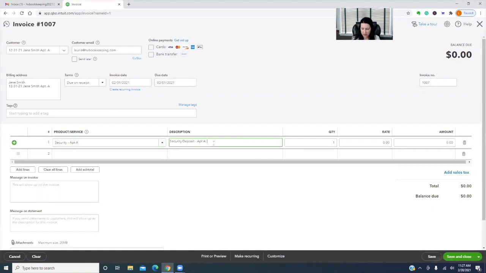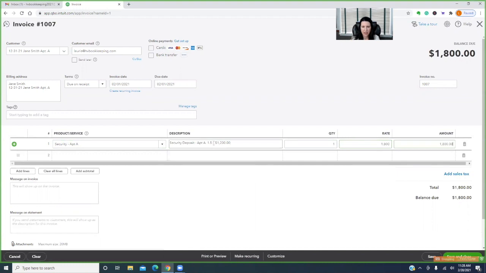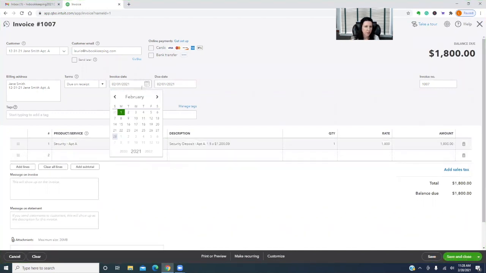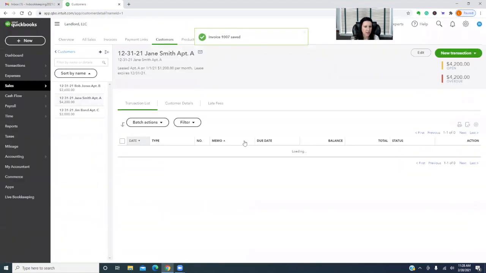Here I'd probably put 1.5 times 1,200. So that's 1,800. I would not make these items have an amount because you'll screw it up later. Okay, and say that was for January 1st. We're not going to make this recurring. You would save and send it. But right now I'm just trying to get these in the system.